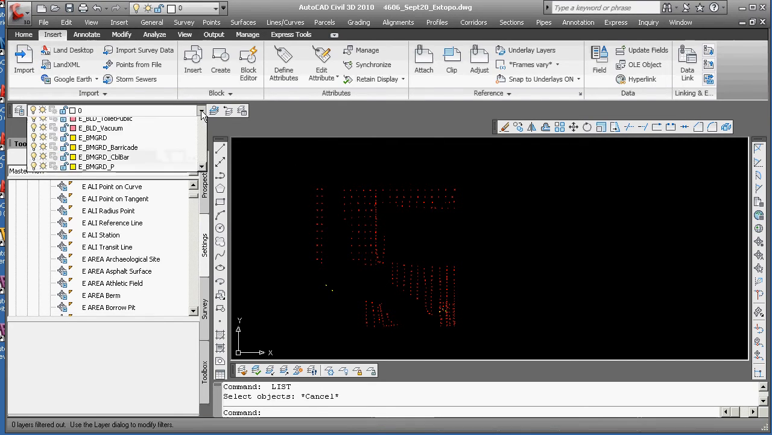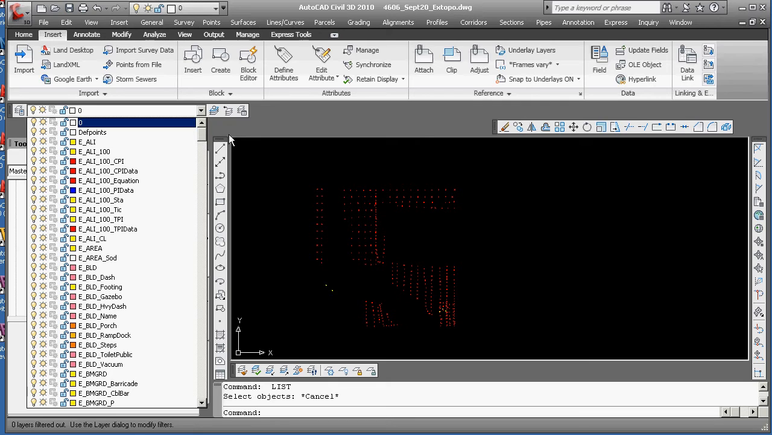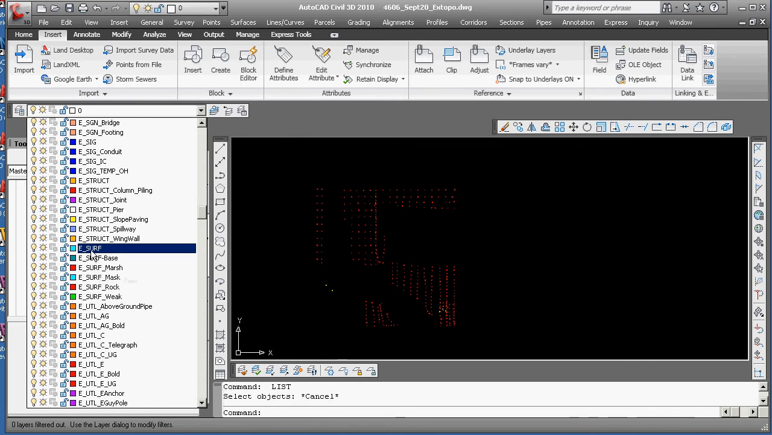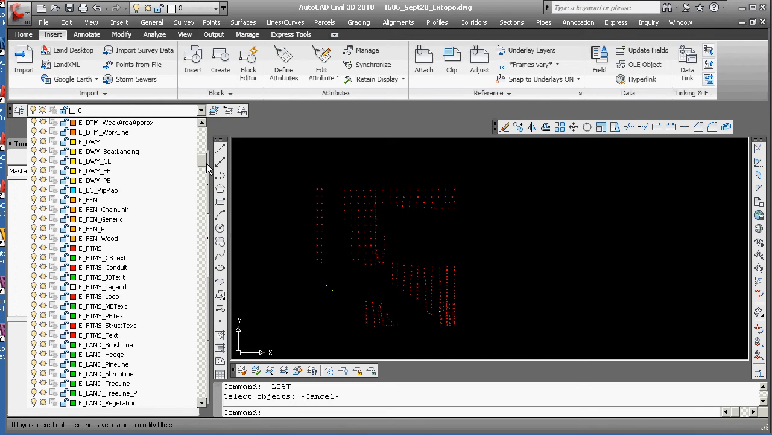We might want to go down to, notice how many there are. It takes a long time to process through the first time. And we're going to go down to existing DTM, existing surface. We're going to look at the existing surface boundary, marsh, rock. We'll just use weak for now. We'll have to develop which of these layers we're going to use, but there is actually an existing surface, existing DTM is what we're looking for, base boundary.